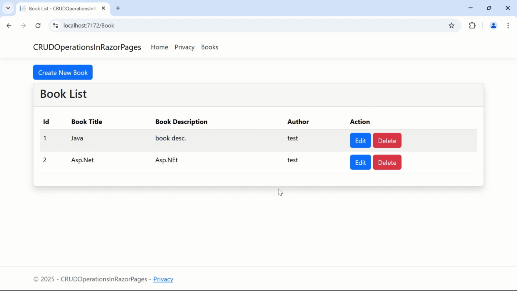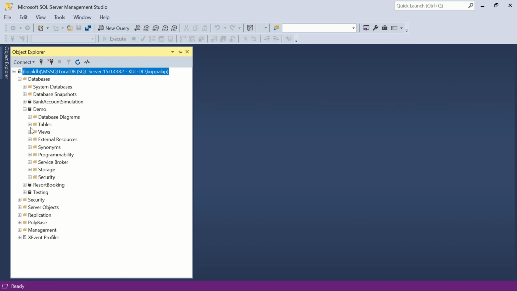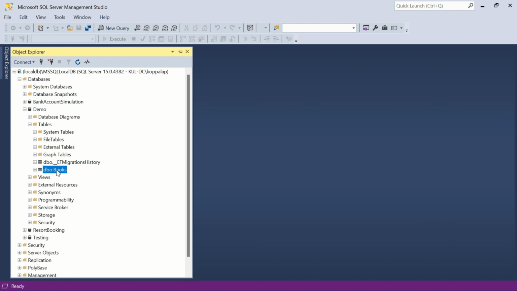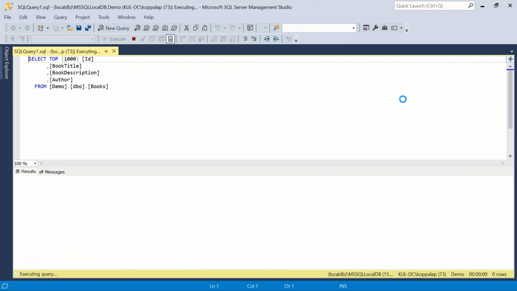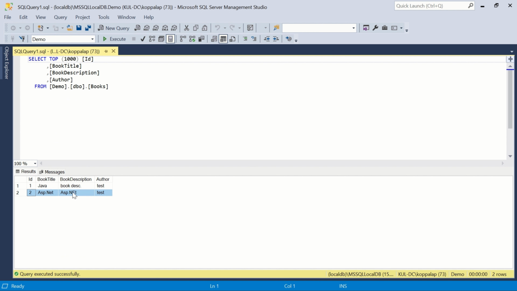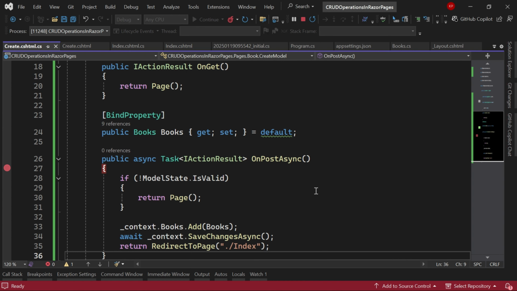Now we need to enable the client side validation also. Before that, let us go to the database and we'll see whether the data has been saved into our DB or not. Databases. Here we use the demo database. Let me expand these tables. This is our books table. Let me open this table. Select top 1000 rows. Here we can see our newly added book has been saved to the database. Now let me minimize this. I'll go to Visual Studio.